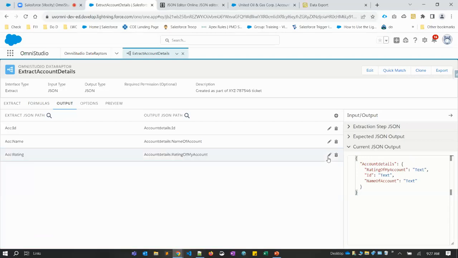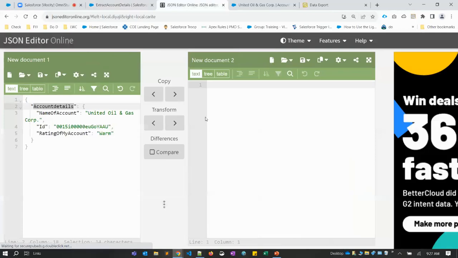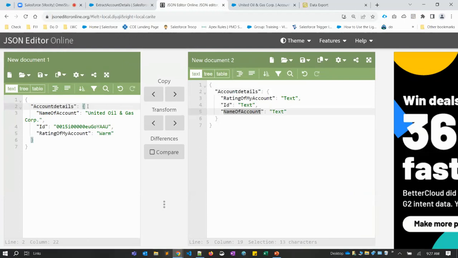Okay. Now you observe the current JSON, right? Let me copy this one. Let me paste it here. So if you see here, under account details, I'm having rating of my account. Under account details, I'm having ID. Under account details, I'm having name of the account, which is similar to this. But if you see here, the sequence is different: name of the account, ID, rating. But here the first sequence is rating.